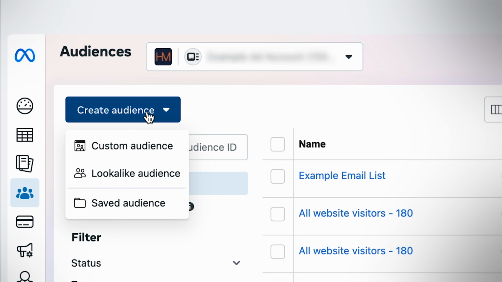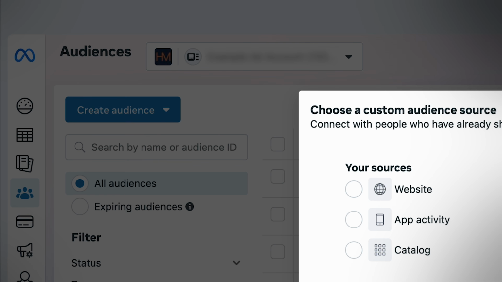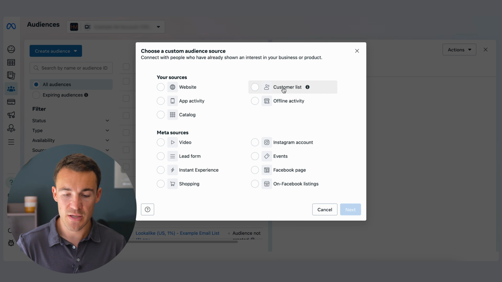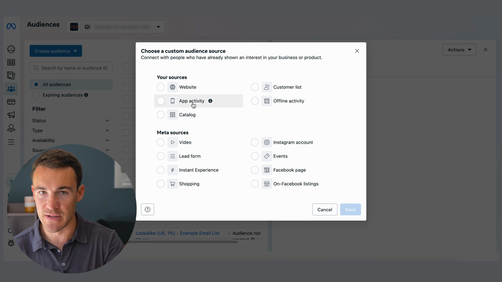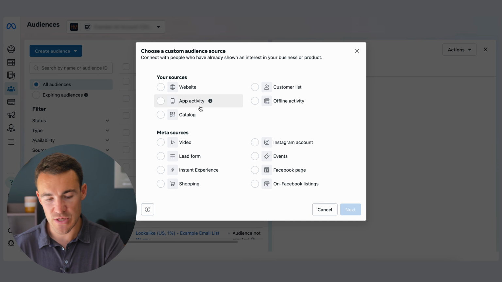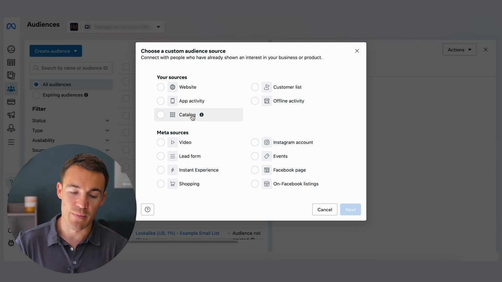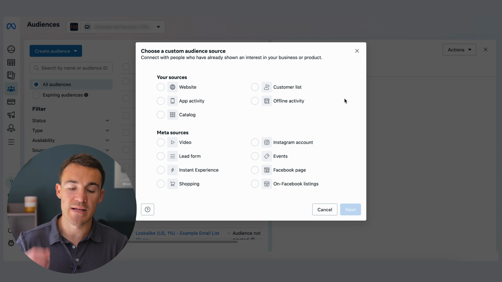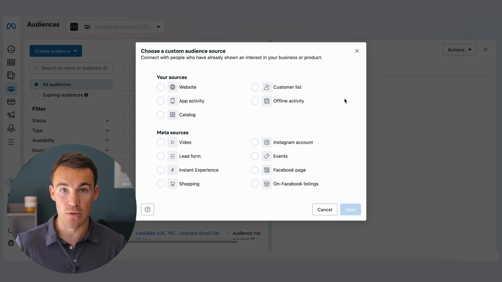Okay, so if I go ahead and click on create audience, custom audience, because there are other ones I want to discuss. We've talked about the sources that really apply. Website, customer list. Yes, you've got app activity, definitely do that if you've got an app. There's no app associated with this ad account, so I can't demonstrate that. Same with catalogs, even offline activity. If you've got in-store data that you can get uploaded, absolutely get all that uploaded.